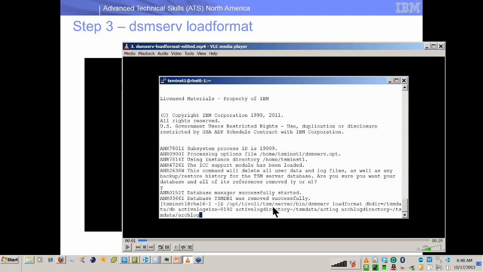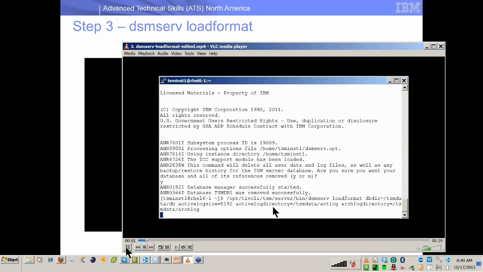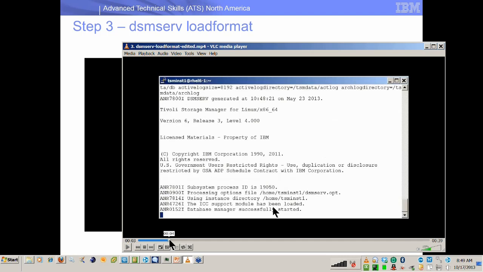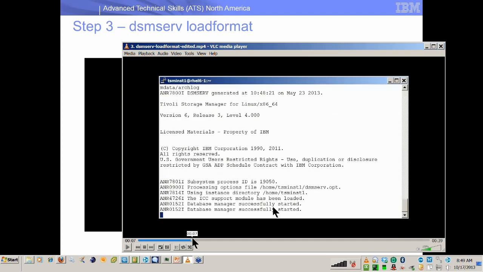But the reason I want to point this out is that in this load format step, we had some customers that complained that it appeared to be frozen or hung. And there's no cause for alarm here. What's really happening is that it's going to start up here. Let me start it up here. And again, you're going to see typical TSM server messages that are issued.